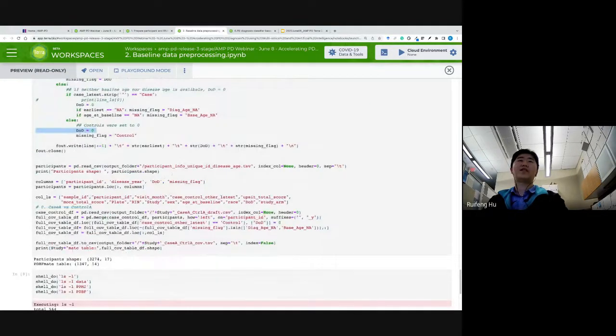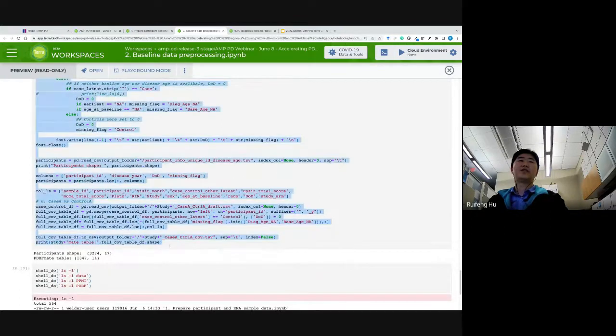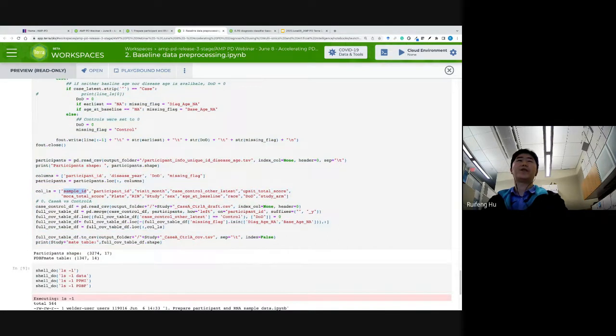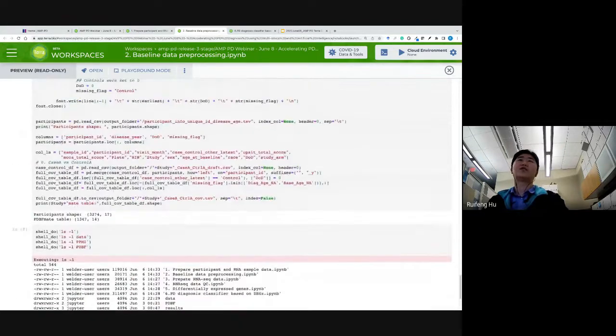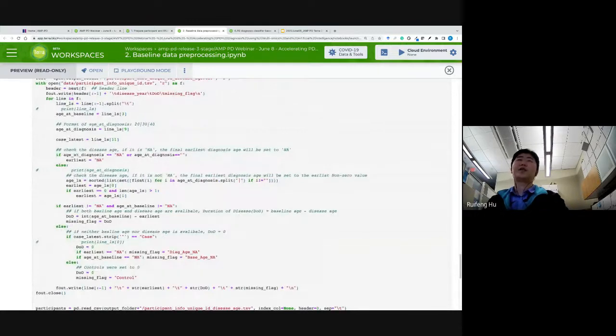After that, we need to extract the useful columns, the useful features that will be used for the following analysis, and save the final result to a new file. For each step, I save the data into a file. There may be some redundancy, but I think it is good to track the filtration steps and track the data in my analysis. So this is the second notebook, used to extract the baseline data and calculate the duration of disease for the participants.